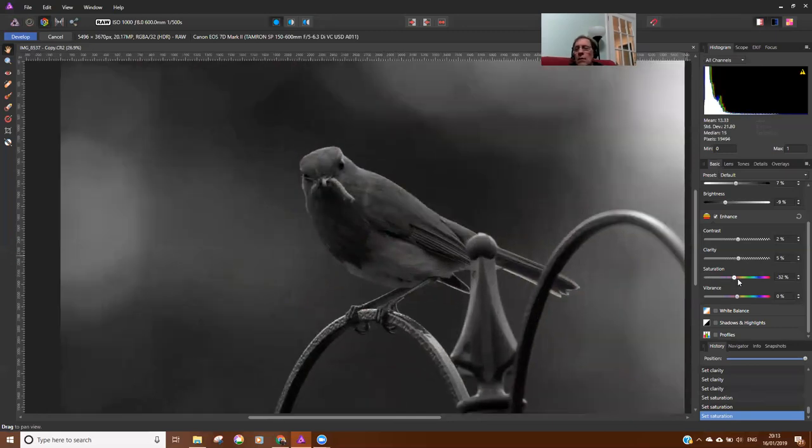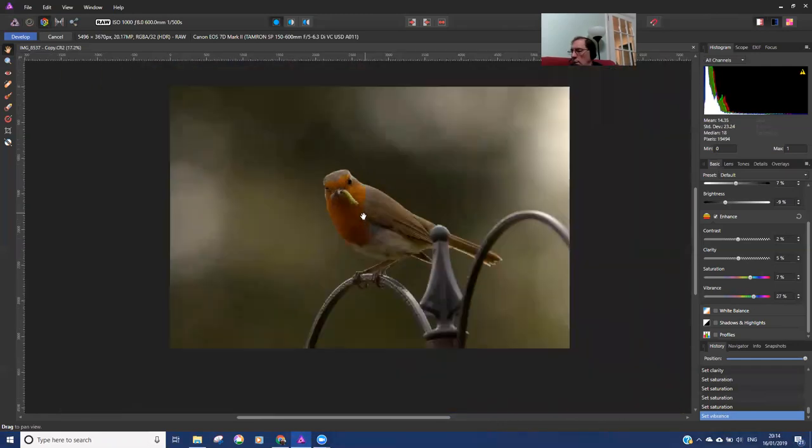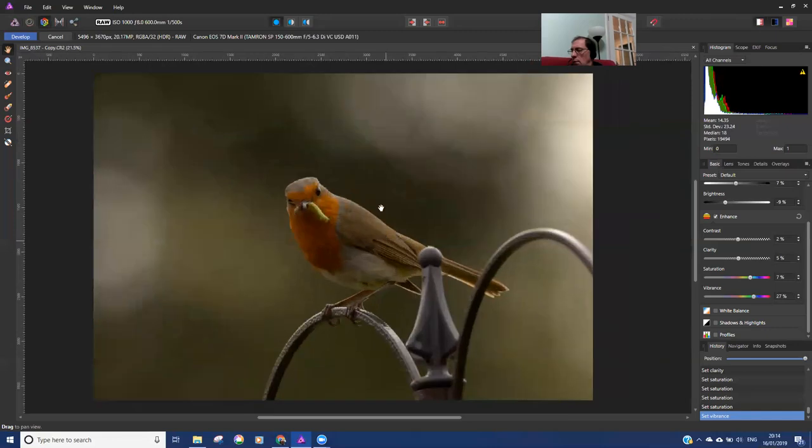So I'll move the saturation back up, but I'll just add it up a little bit. And the vibrance is quite nice because it's more subtle, it's affecting more the mid-tones. So you can see the picture coming a little bit more alive without being too overly colorful.